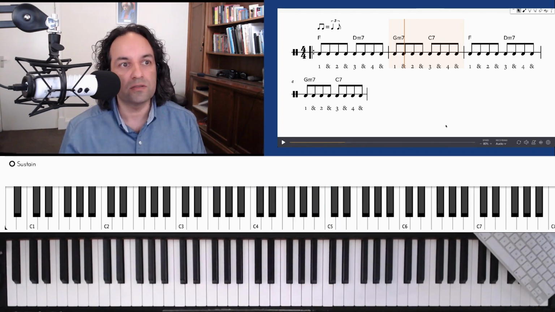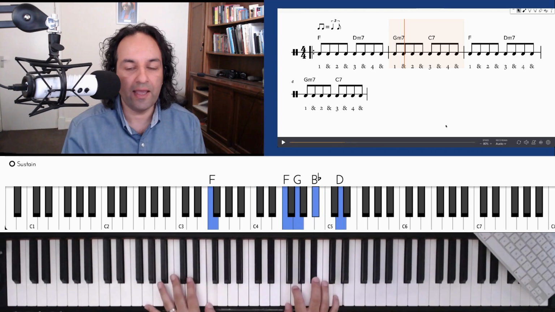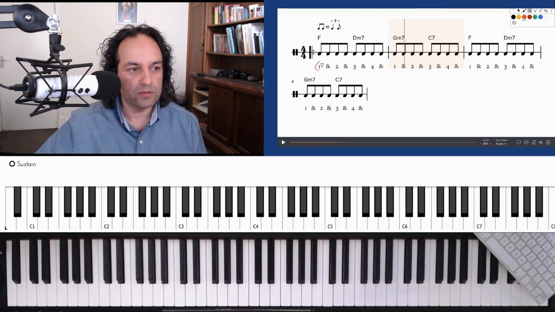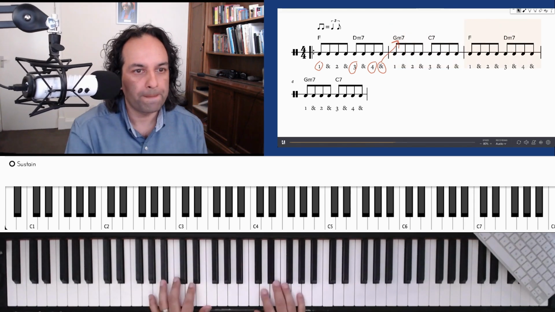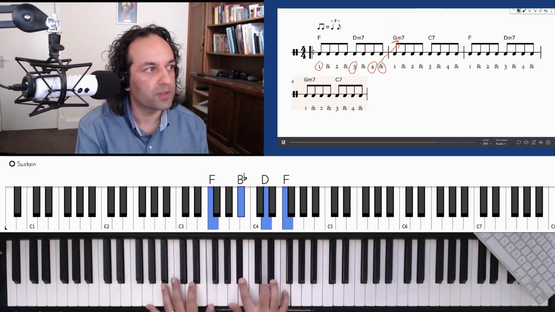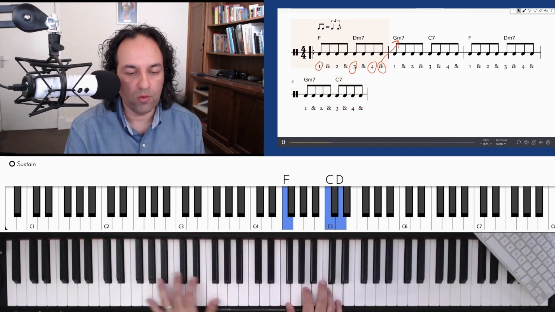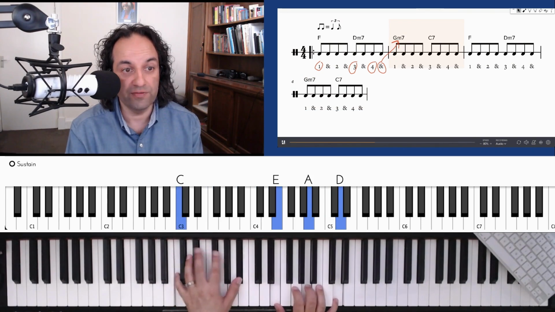But then 1, 2, 3, 4, and. So that was like this. 1, 2, 3, 4. So there were 2 D minor 7s, 3, 4, and that and was a push for the G minor 7. Here we go. Just wait for it to come around. Here we go. 1, 2, 3, 4, and I used different inversions by mistake.